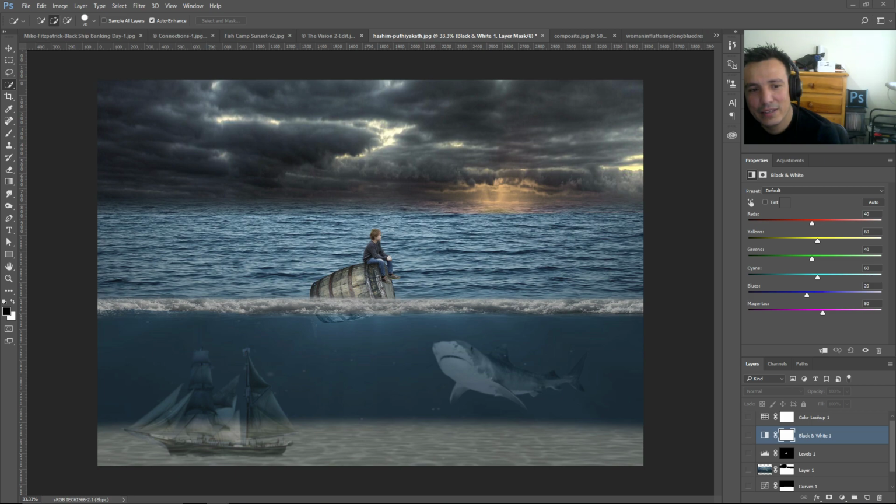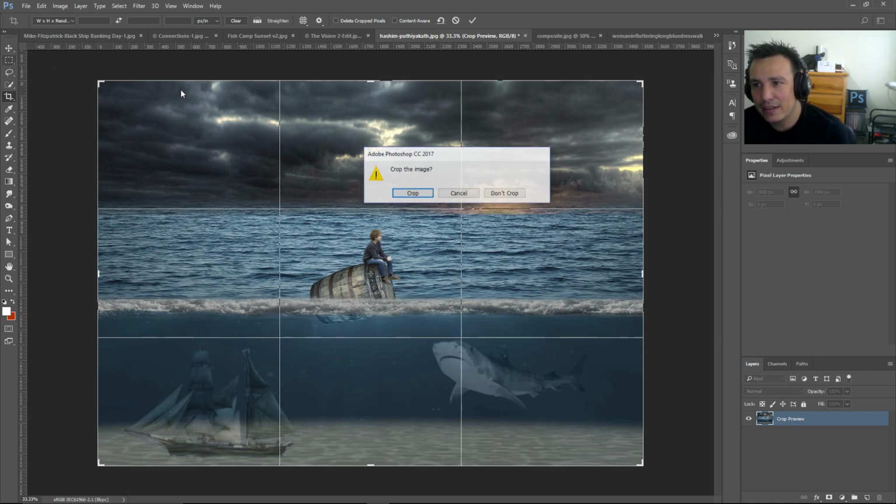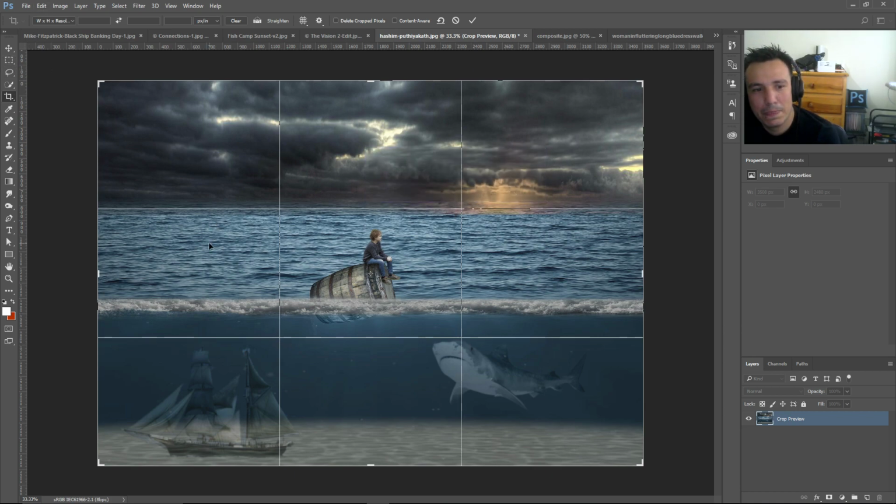Tracy mentioned something about adding rule of thirds too. I'm not sure which composite you're referring to, Tracy, but basically, I guess I could do it with the crop tool to make it quicker. In the crop tool, we have these lines here. Essentially what rule of thirds means is that you would put your main subject in one of these thirds so that the composition looks better.